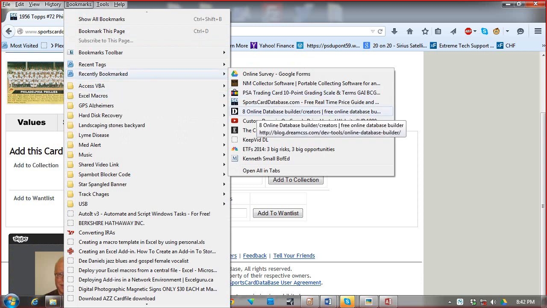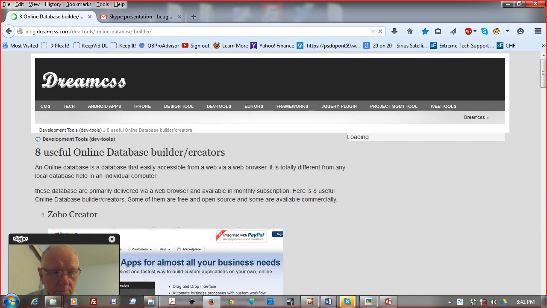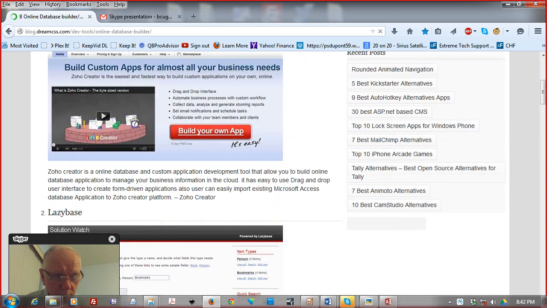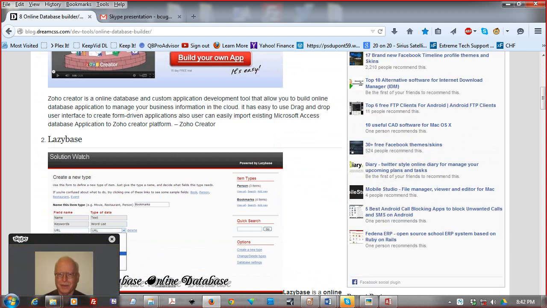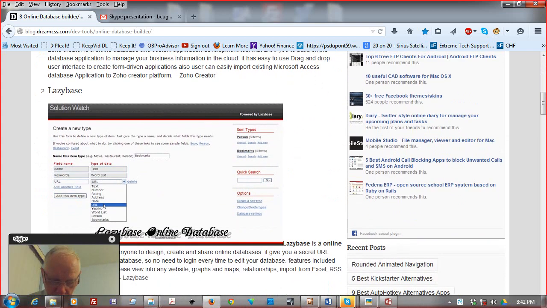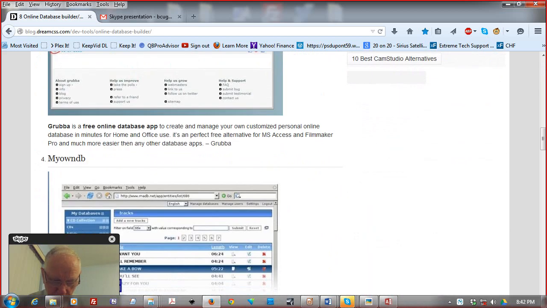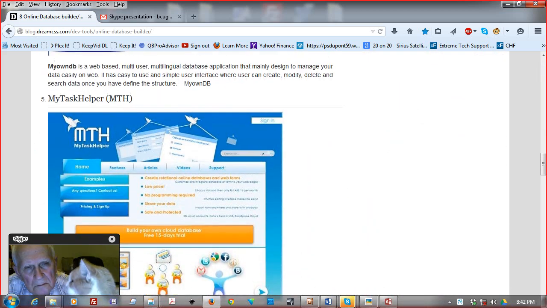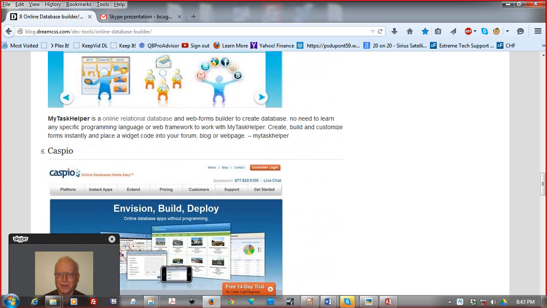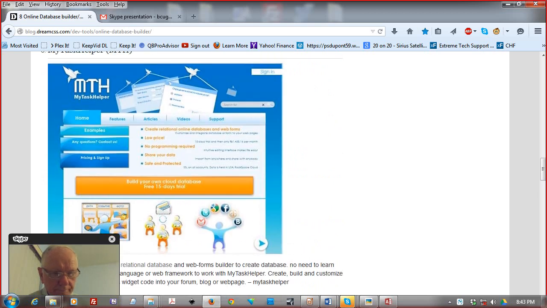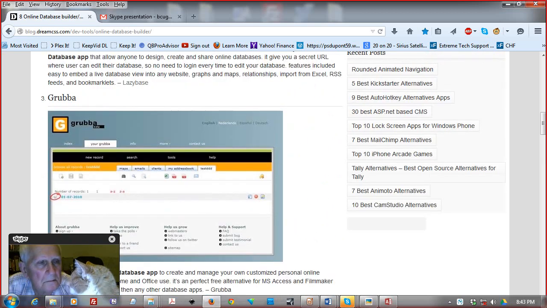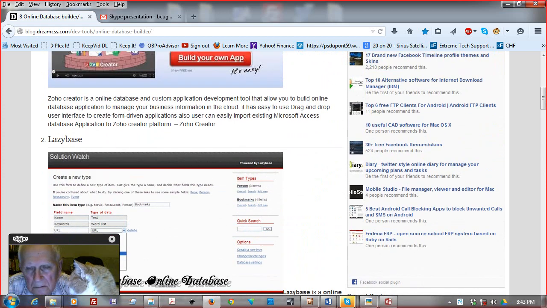Incidentally, I did do a search for online databases. The only problem is I've used some of these in the past. I've used LazyBase. I did a presentation back in 2007 when we were at Brookdale, and this particular one was kind of neat, but it's no longer around. And a couple others I looked for are also no longer around. So their model of having these free online databases with some sort of premium has been self-defeating, in that they're no longer in business anymore.